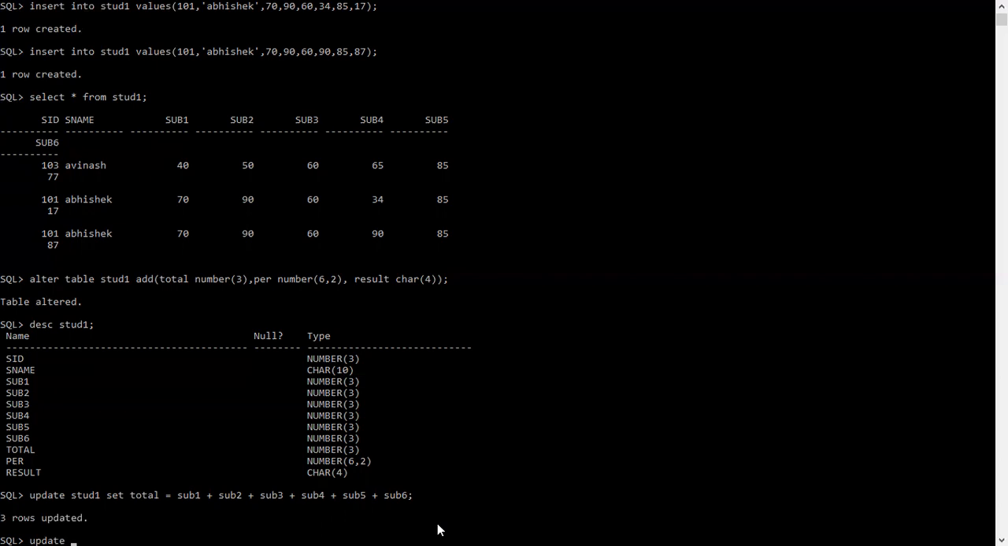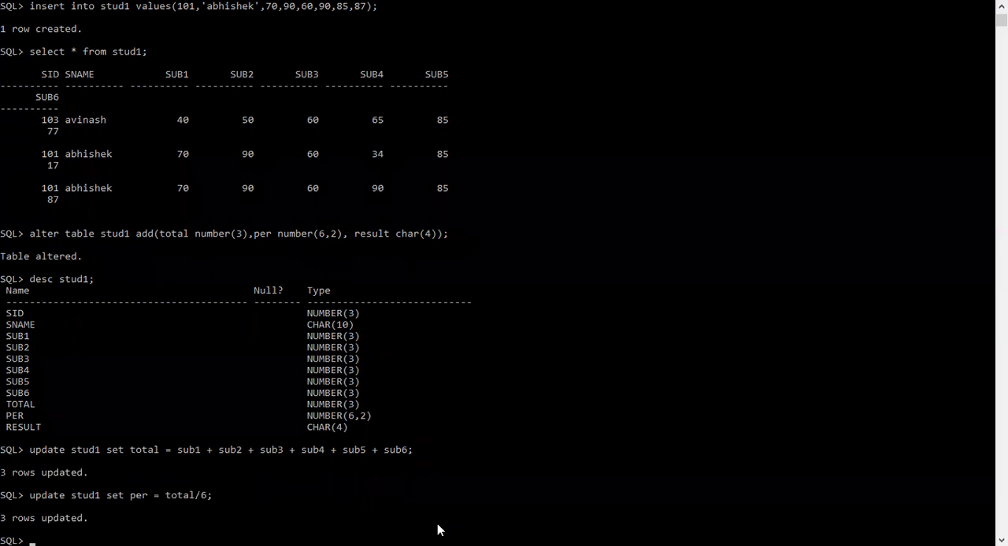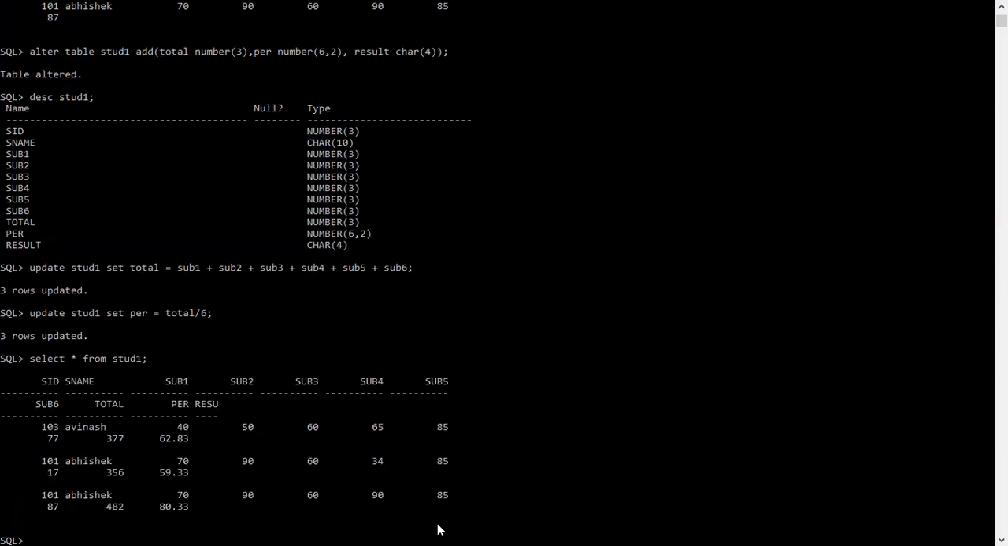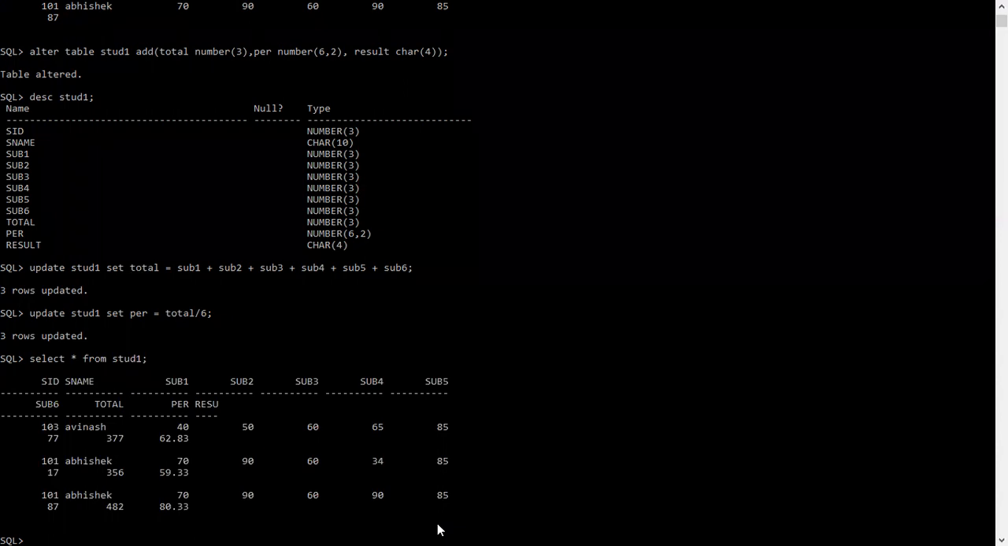Have a look at it. Update stud1 set percentage is equal to total divided by how many subjects? 6 subjects. Again, 3 rows updated. Now we'll see the table, okay, by using which command? Select star from stud1. Have a look at here. You got the total and you got the percentage.